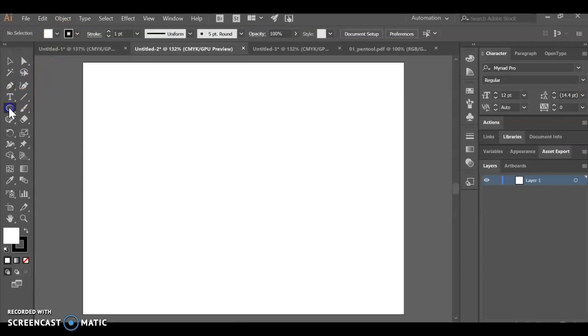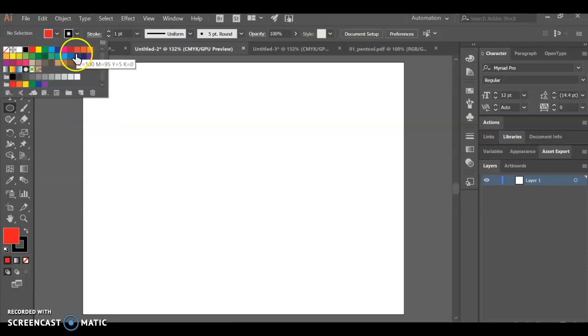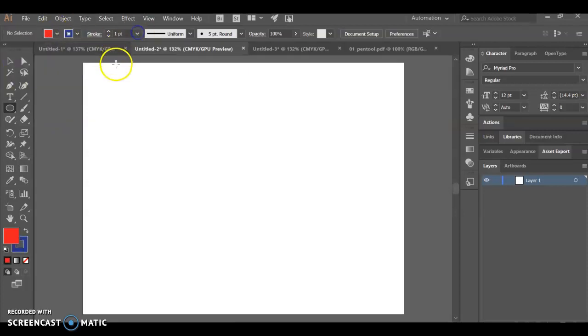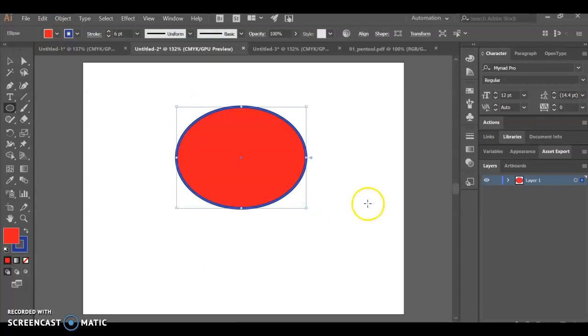Now, the stroke and fill color are pretty self-explanatory. Let me just set up a good stroke and fill so you can see what I'm talking about for just a moment. So I've got a red fill and a blue stroke. That's what it looks like when there's a red fill and a blue stroke.